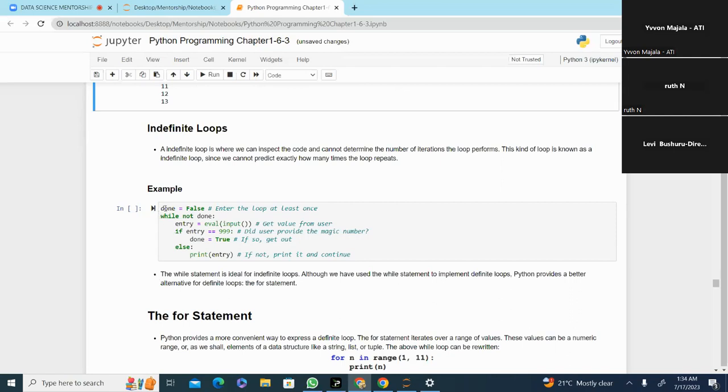So for example, here I'm saying done is equal to false. It is just to initialize my loop. Then I'm saying while not done, that is my condition. Entry is equal to eval. It means I'm allowing this program to accept either an int or a float number.